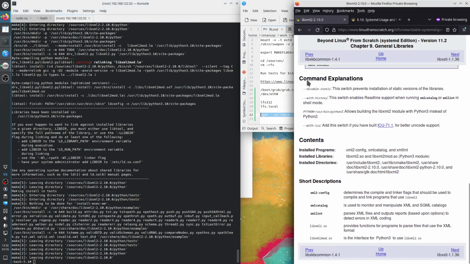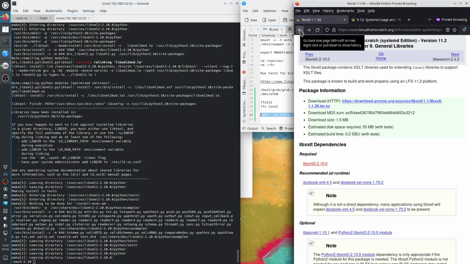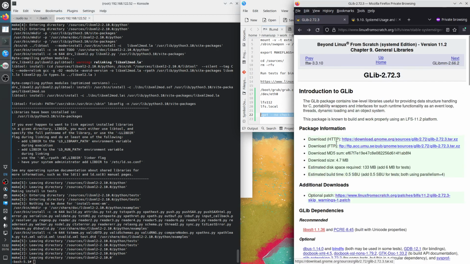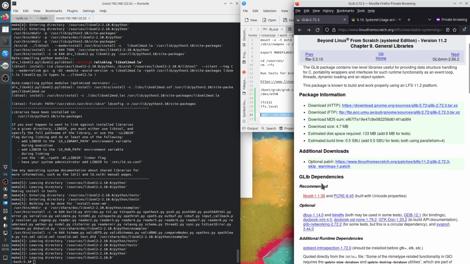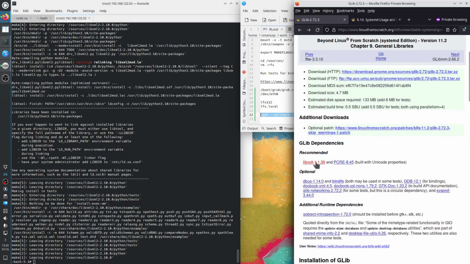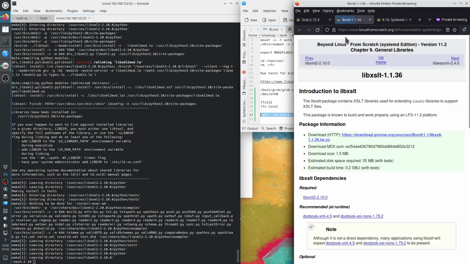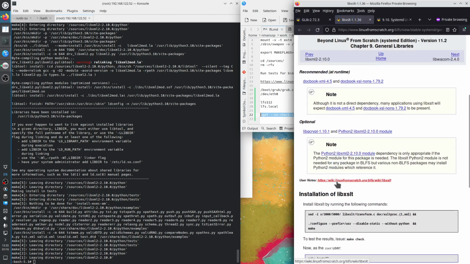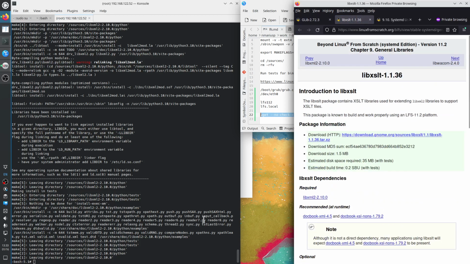Okay. So back to where we were, which is glib, the GTK library. glibc is the GNU C standard library, and glib is the GTK library. Okay, so I applied the patch. It complained because libxslt was not installed, and it's still not installed. Let's install this thing.